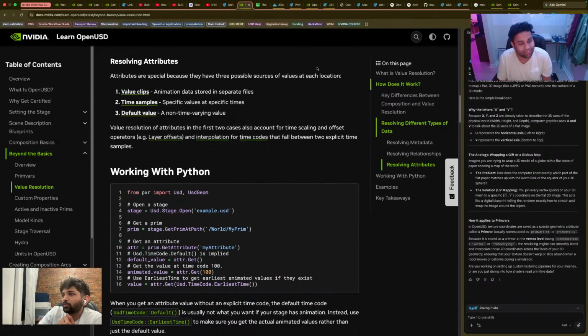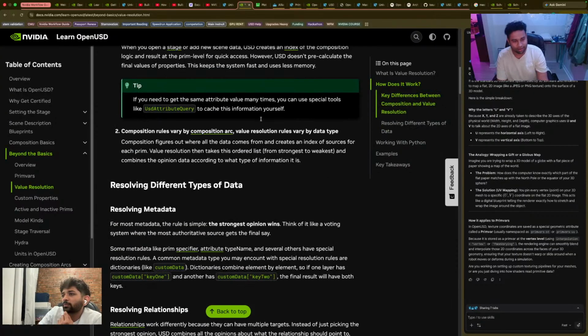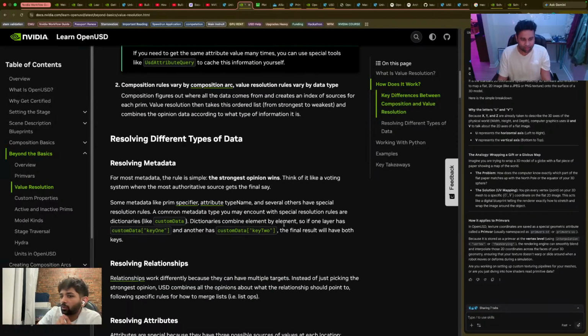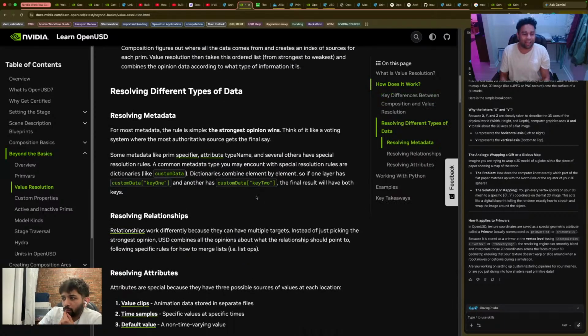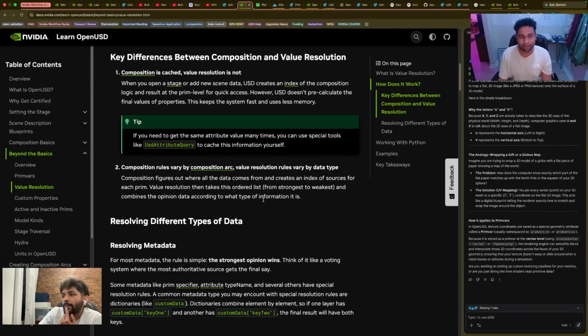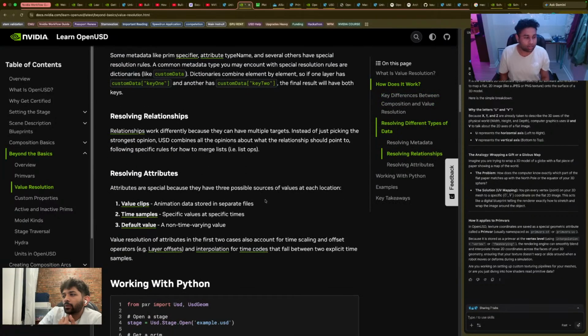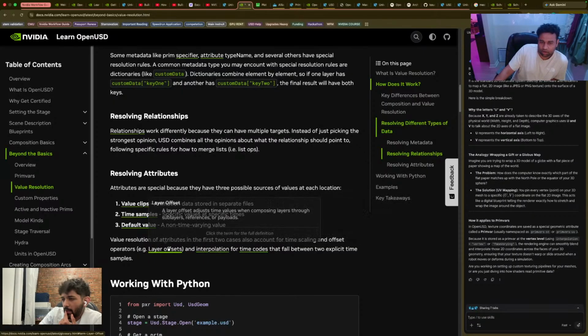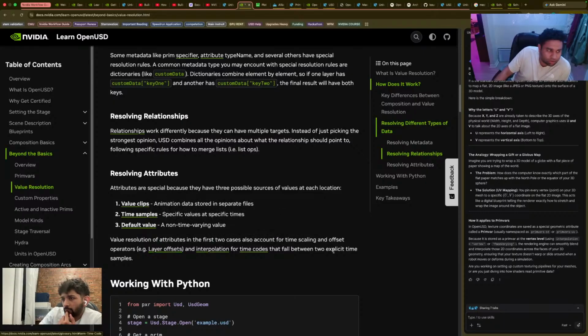What is the gist? The gist is basically we are defining some sort of mechanism to fetch the correct attributes for the resolution. We are computing the final values, and those computations will depend on the data type, high LOD, low LOD, that sort of thing. Resolving metadata, everything is going to come together. We have the metadata, relationships and attributes over there as well.